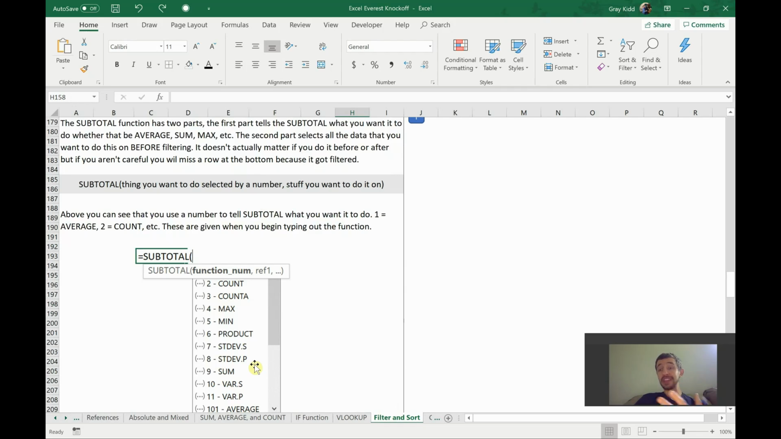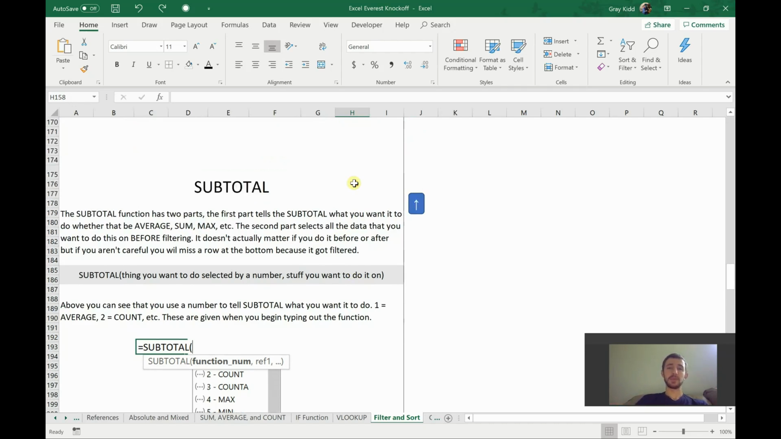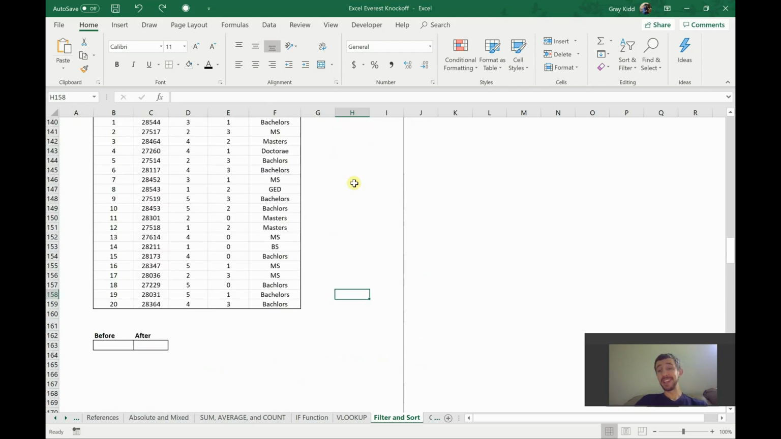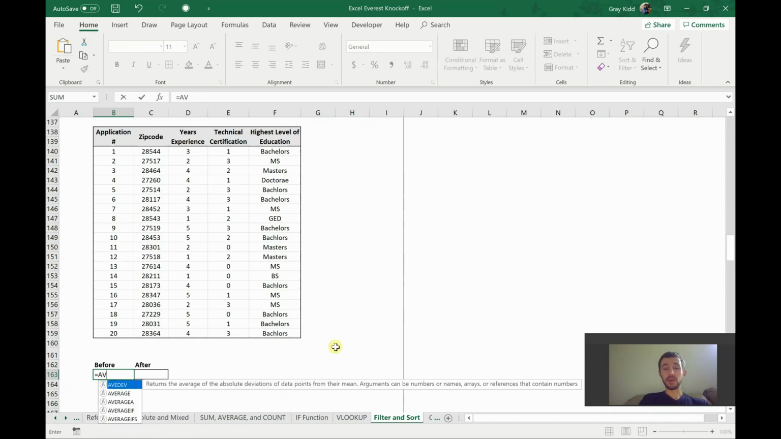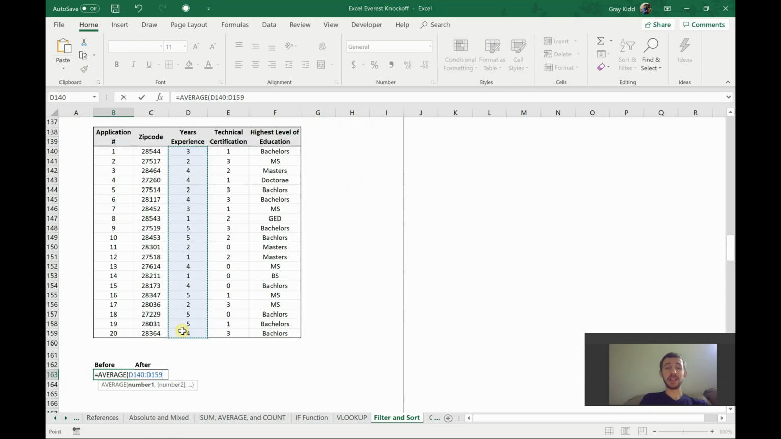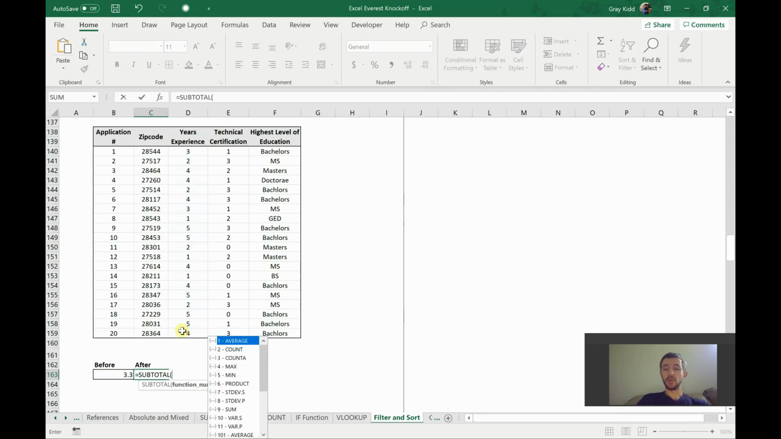So if I give it a 1, it will take the average of whatever I give it. And the second thing is the stuff I want to do it on. So it's some column, row, big section of data. Since it's subtotal, it's always a column. Okay, so go back up here. We'll do it again, but this time with the subtotal function. As a note, for the before one, I don't want to use the subtotal. I need to keep it without subtotal because it will update automatically. Okay, equals average of that, 3.3, and then equals subtotal, 1 for average, and then I select this again.